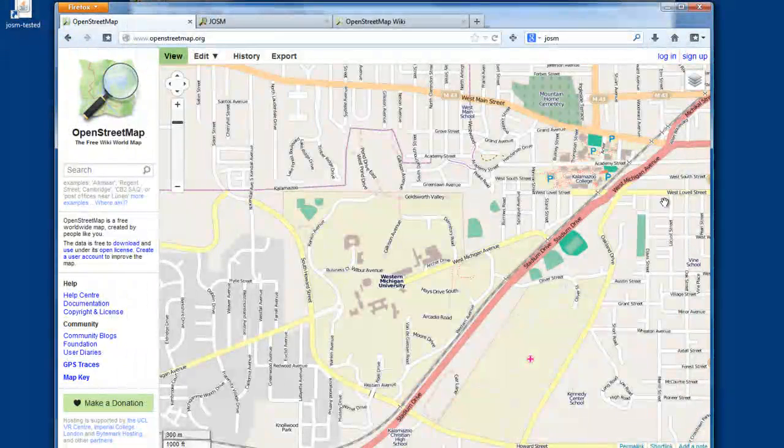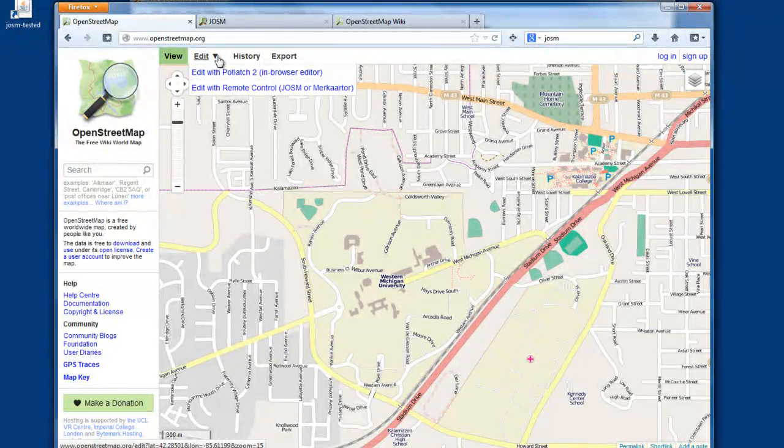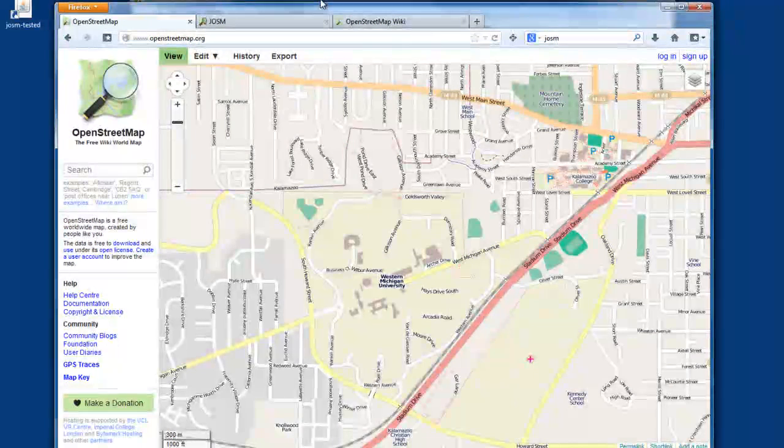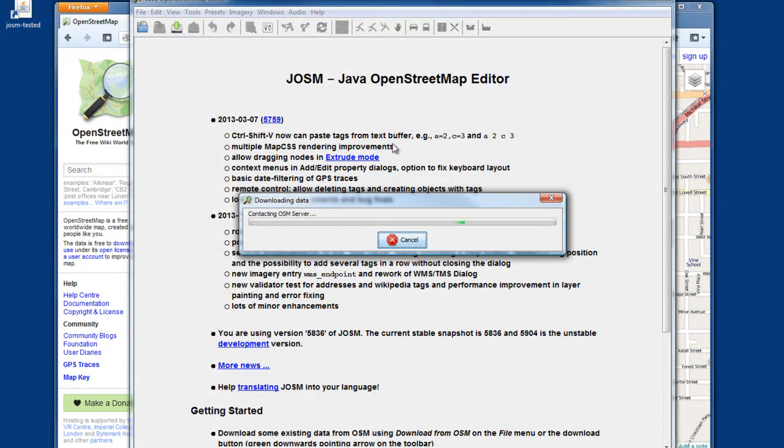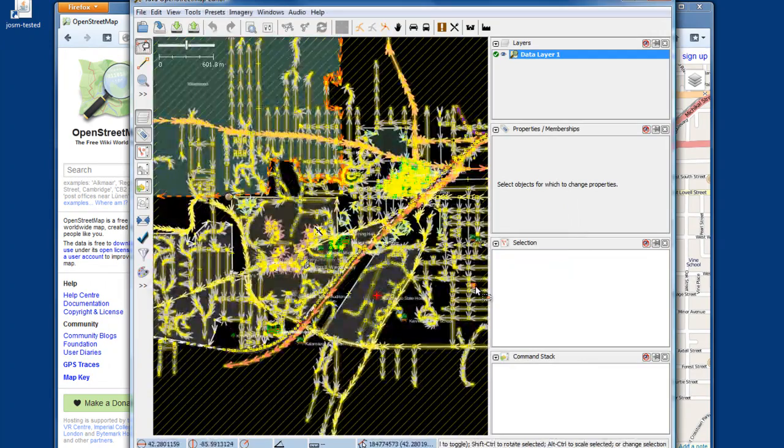So this time when I navigate from my ROI and I left click the drop down arrow and select edit with remote control, JOSM will actually load the data into the out of browser editing window. And depending on your computer speed and your region of interest, it'll take a second.